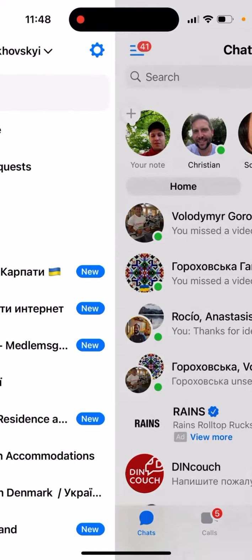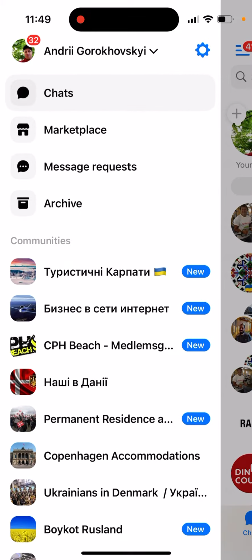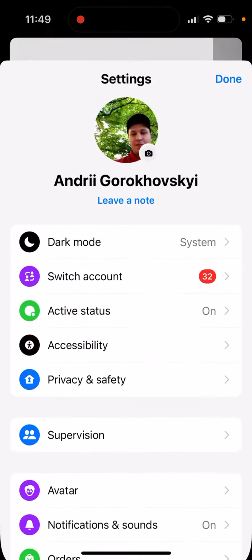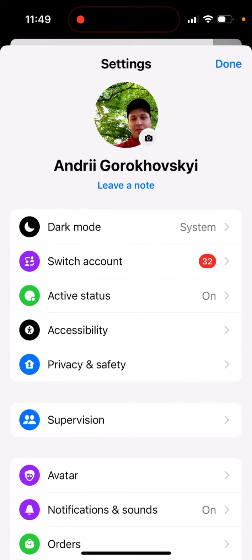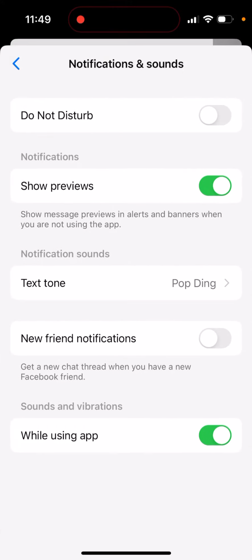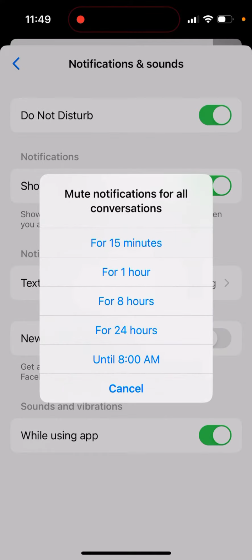Hey there, so here's Messenger. If you want to enable Do Not Disturb, just tap on your profile in the top left, tap on settings in the top right, and then you have here notifications and sounds on. And then you can just enable Do Not Disturb.